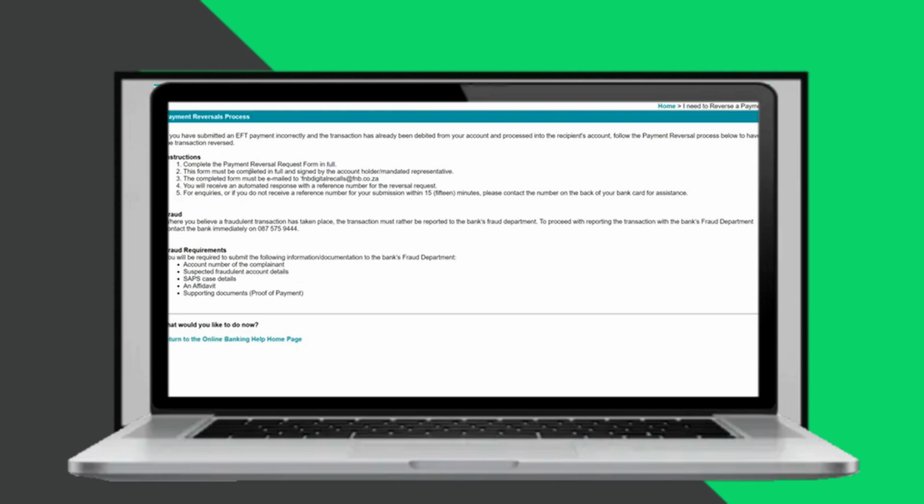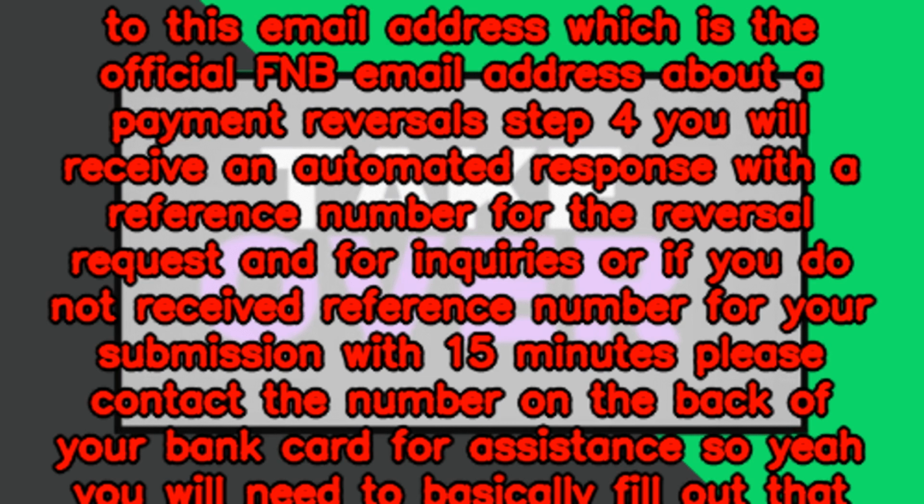Complete the payment reversal request form in full. This form must be completed in full and signed by the account holder or mandated representative. Then step 3, the completed form must be emailed to this email address, which is the official FNB email address about payment reversals. Step 4, you will receive an automated response with a reference number for the reversal request.